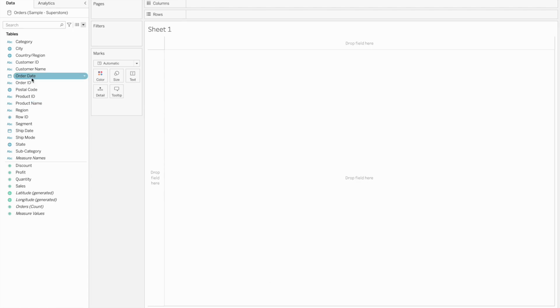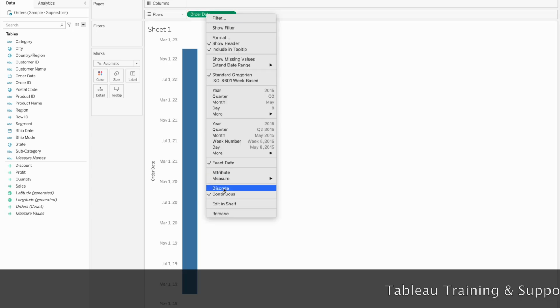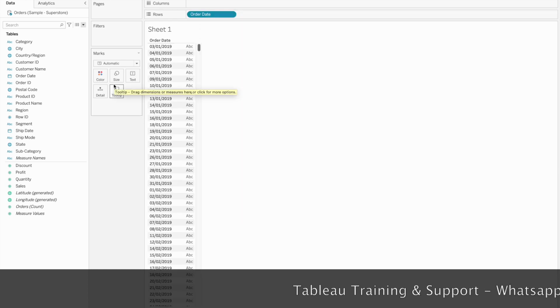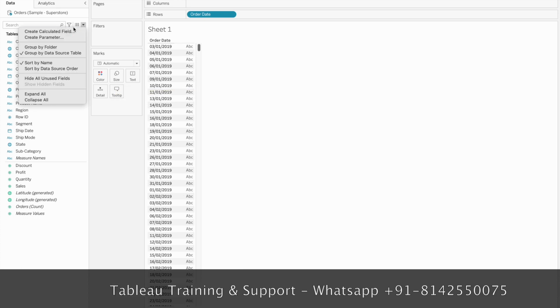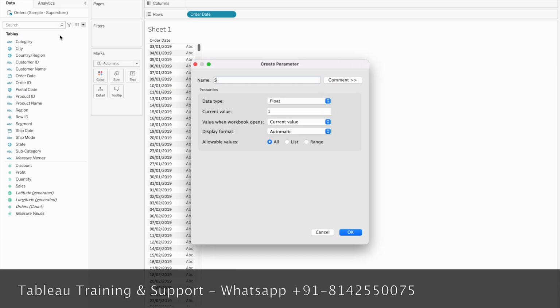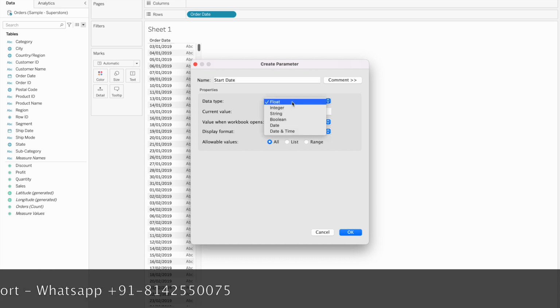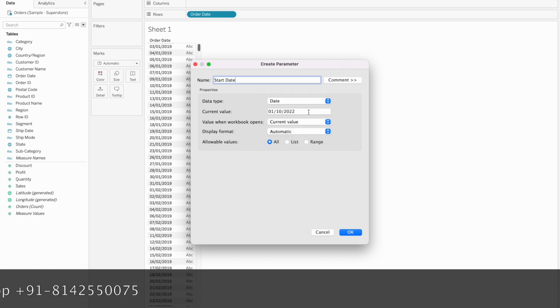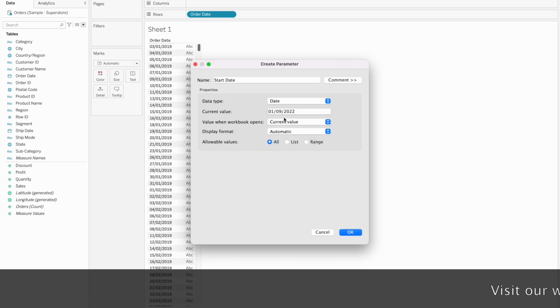I am going to drag order date to the rows and right click, choose exact date and then convert it to discrete. Now we need to write one calculation. First we have to create parameters. Click on this drop down, select create parameter, and I'm going to name the parameter as start date. Choose date as data type, and I'm going to set current value as September 1st 2022 and then click OK.